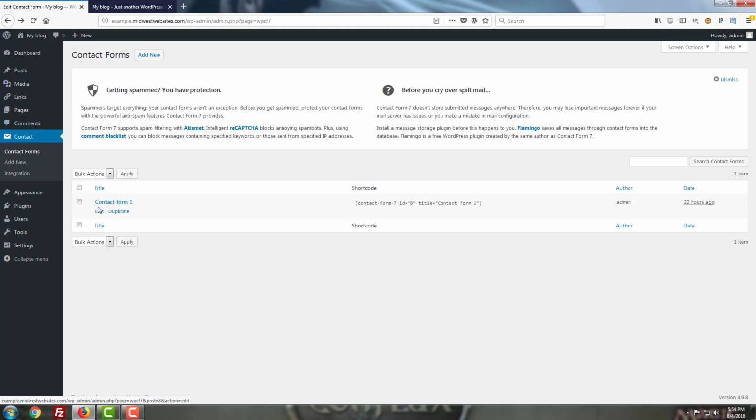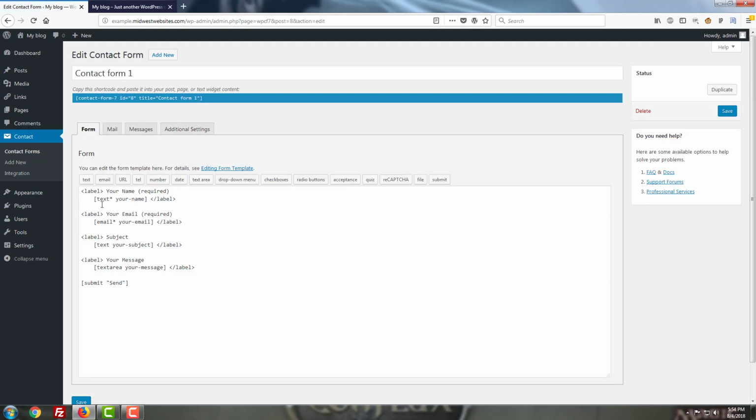Now, going in and taking a look at this contact form, you can see how it's set up by going in and clicking on the form itself, which will take you into the editor. If you go in and create a new contact form as well, you're going to see this same information that's set up.